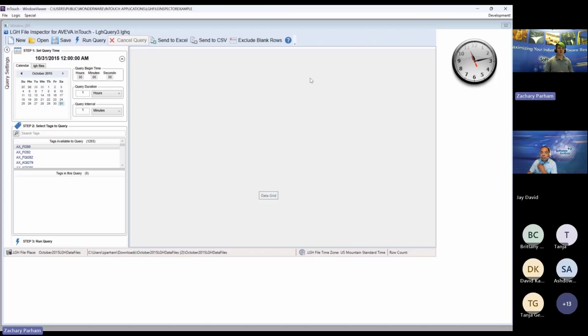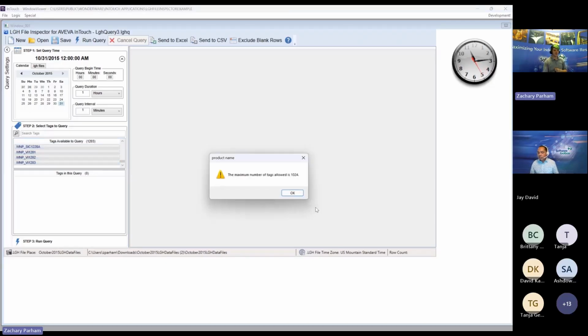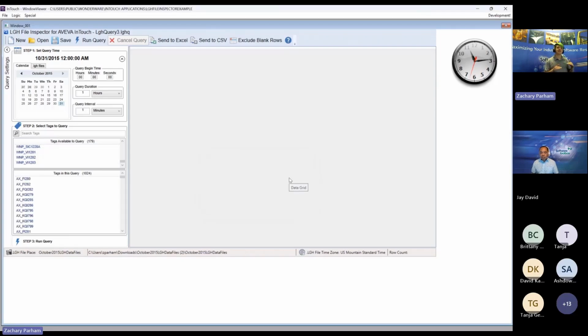So you can't automate your querying through the Windows task scheduler or batch files or InTouch scripting as you can with the standalone application. That is currently not available at this time for the industrial graphic. But I am currently licensed, so you'll see that I have the same typical limitations that a fully licensed LGH File Inspector will have. There you can only have up to 1,024 tags at a time and up to about 15 million points overall.